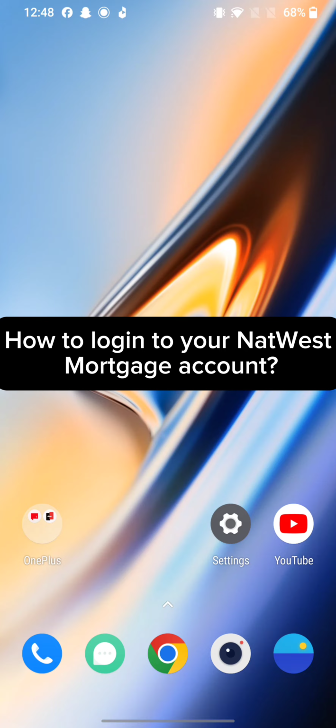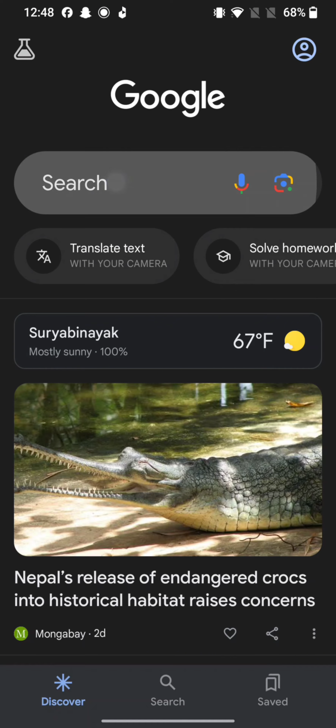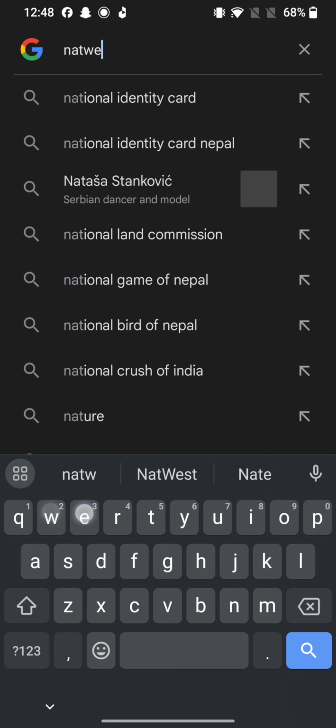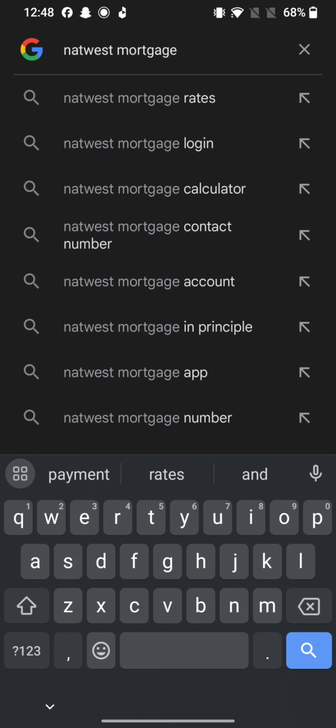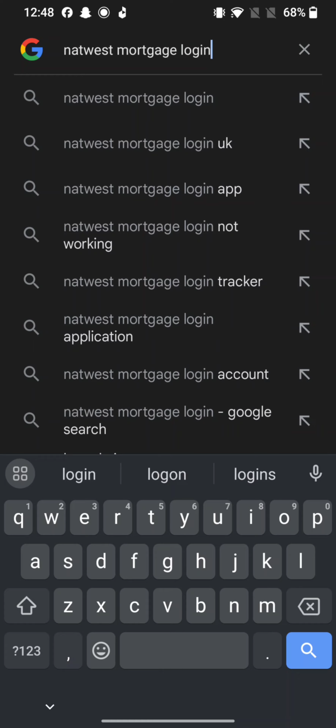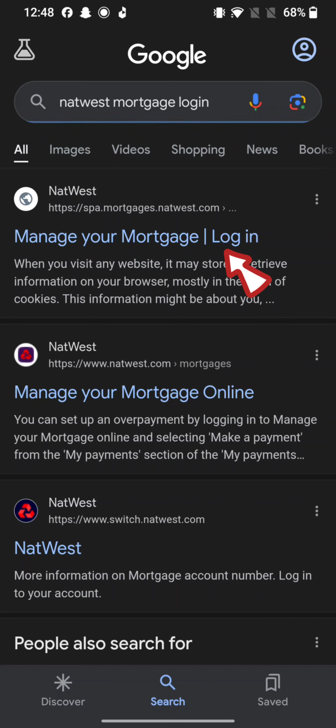To log into your Natwest mortgage account, firstly go ahead and open your Google search. On the search box at the top, type in Natwest mortgage login and make a search. You're going to see the search results displayed on the screen. Click on the first link shown on the page.